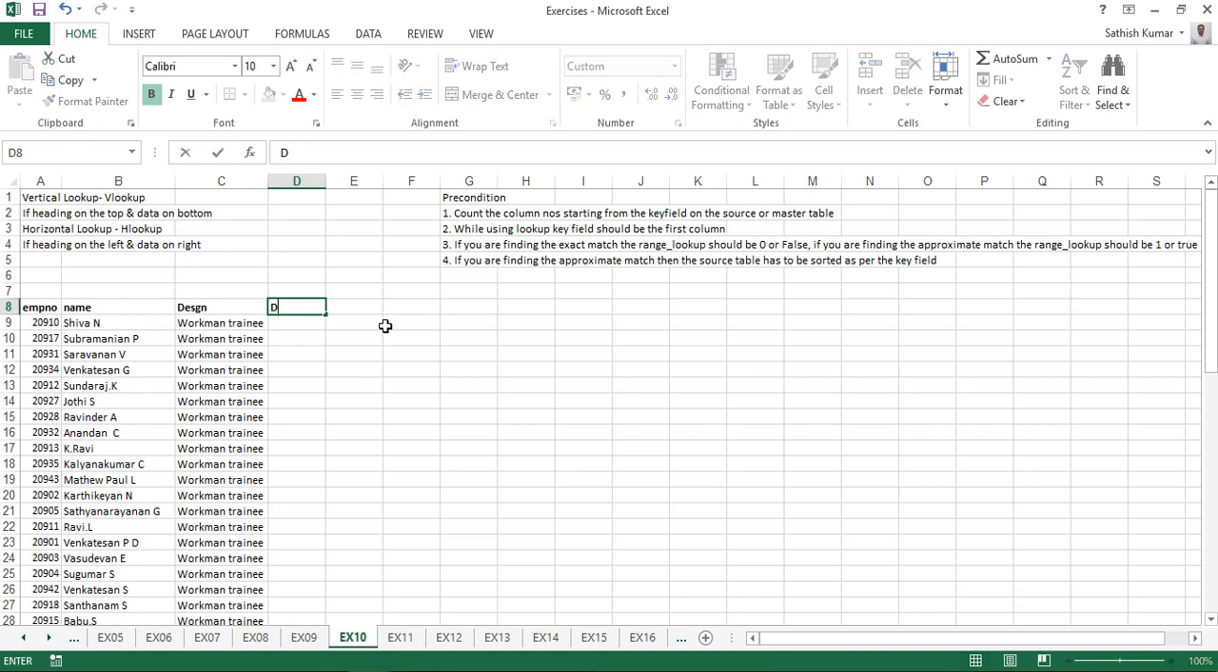Now the same thing, I want to find it for the department also. So let me write the same formula. I'm going to write the same formula, equal to VLookup. What are we going to find? I am going to find out the employee number, comma. Where are we going to find it? We are going to find it in the master table.